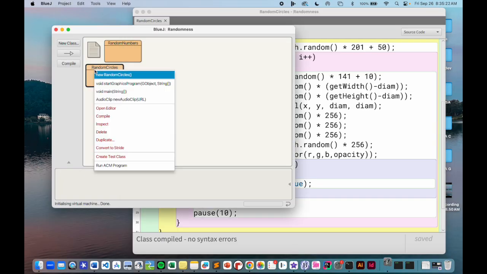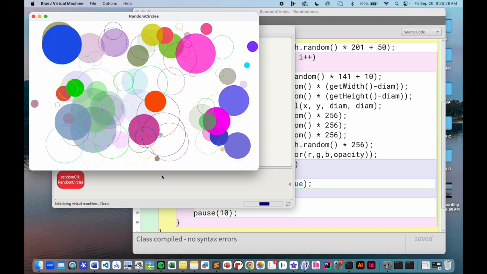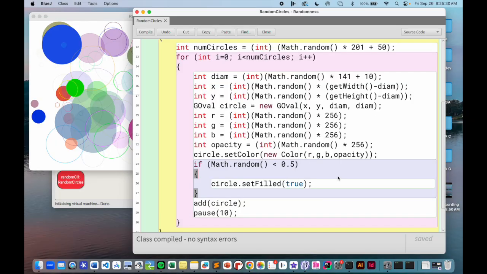Let's run it again. Let's see what it looks like. Ooh, this one's kind of nice. The great thing about this is you can keep running it until you get something you like. You can also, if you like more of them being filled in or less, change this number to make this probability happen more often or less often.